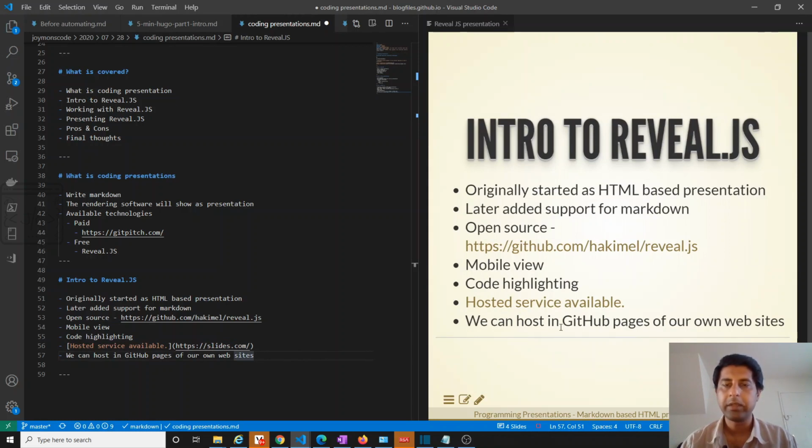Also, we can host the presentation in GitHub Pages. GitHub Pages is a free hosting mechanism provided by GitHub. It supports only static pages. Here that is fine, because Reveal.js finally is a static website. We can host it there and it will give you a URL, something like your username.github.io, or we can even have our own custom domain and that can point to GitHub Pages.